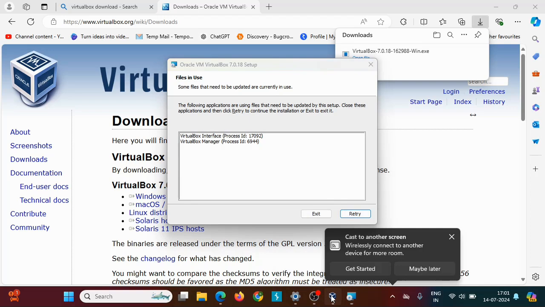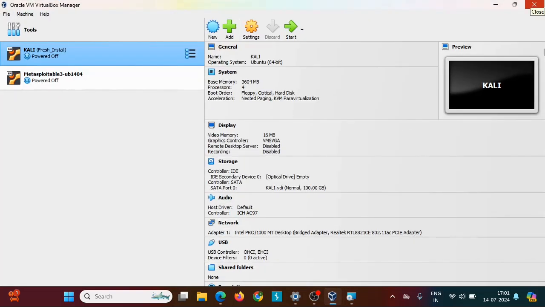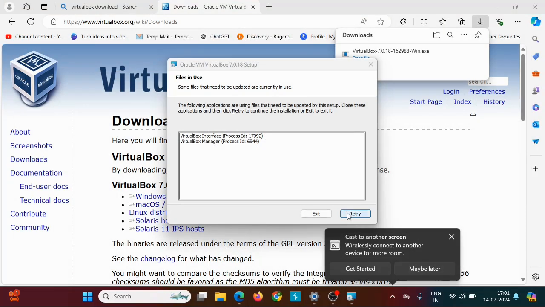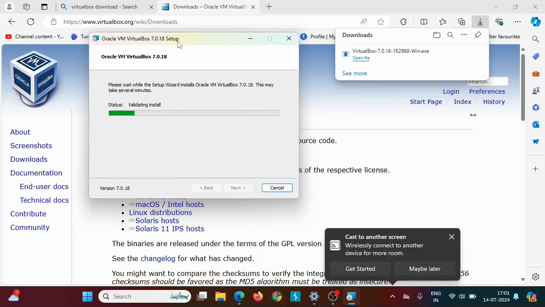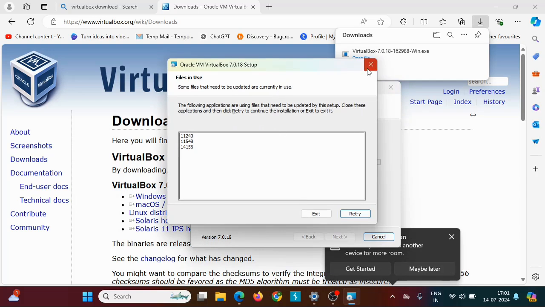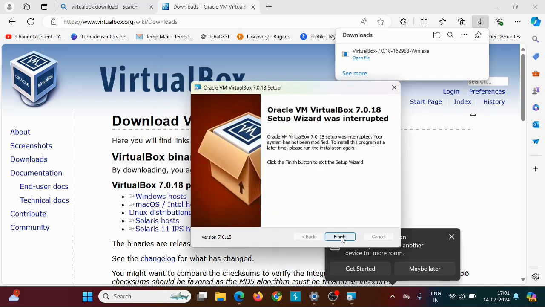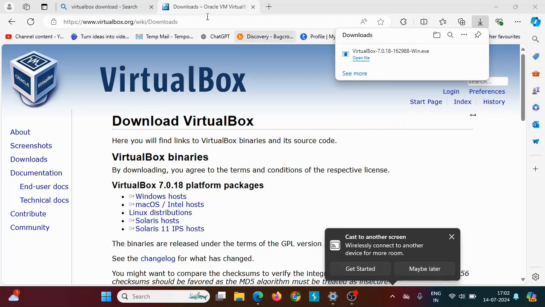Actually it's throwing an error because these files are currently in use, since my VirtualBox is already open. I closed it just to try, but the interfaces were already running in the backend, so it is throwing some errors. In your case, if you are installing VirtualBox freshly, it will not throw any errors. It will directly install everything for you. Let it be in the backend; we do not need this, so exit, because I already have this one.